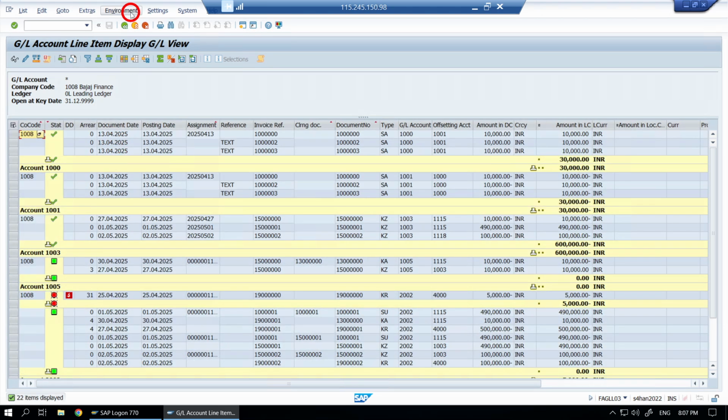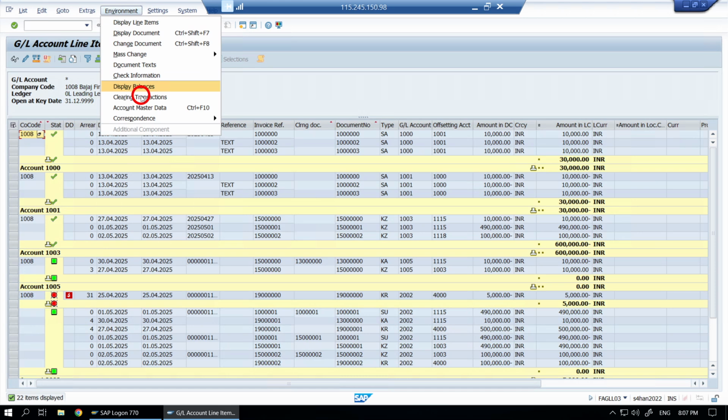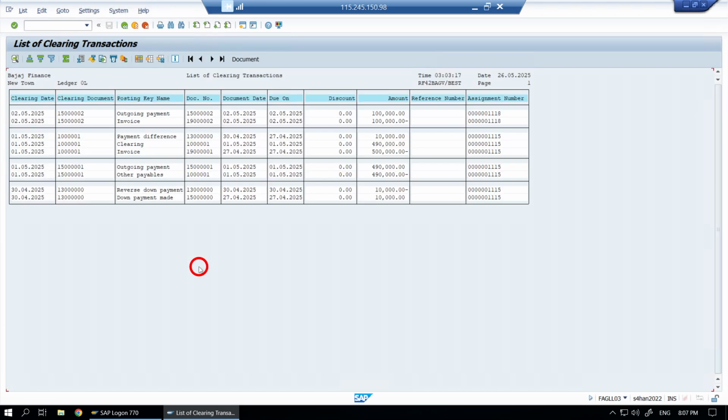We'll go to environment, display clearing transaction. See now, can you see outgoing payment, invoice, payment difference, clearing invoice, invoice. So this particular box is a set of invoice and payment. You can display whatever clearing transactions you have made for the particular period over here. This is very useful when you analyze the vendor payment or the customer payment.